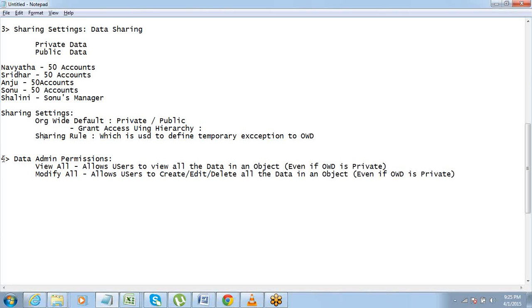Once we have talked about this, the next concept that we discussed is some users who need access to all the data irrespective of the sharing settings. So we can give them data admin permissions, which can be given through the profile, and these people will then not depend on the sharing settings. They will have access to all the data. They will have view all or modify all access, which means they can either view all the records with the view all permission, or they can modify all the records in a certain object, even if the data OWD is set to private. Correct? So that is it. That's about controlling access and permissions.